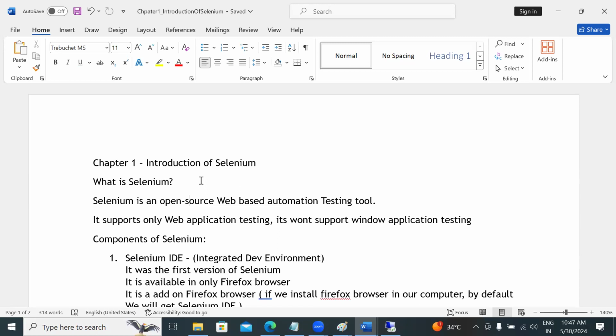Now web application. Sir, comparing to Tosca, it has so many drawbacks, no? Then why is Selenium in demand? Freeware. The only answer is freeware. Comparing Tosca and Selenium, Selenium has drawbacks. Then why are you using Selenium? Freeware. I can handle what Tosca is giving in Selenium.